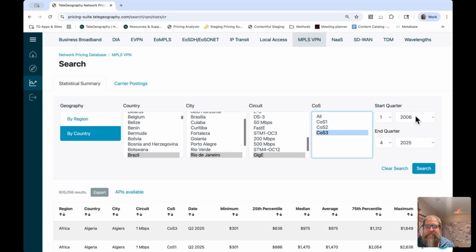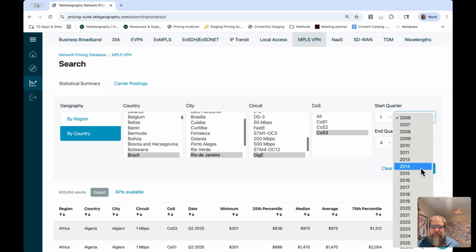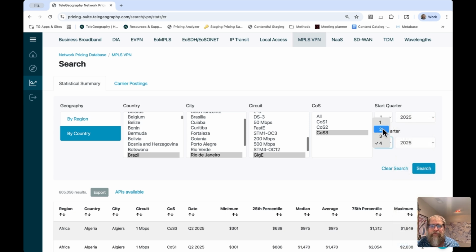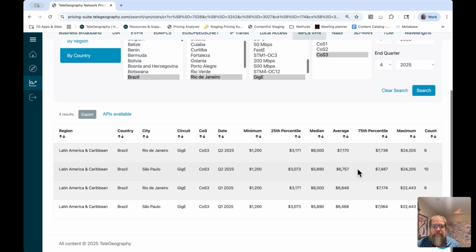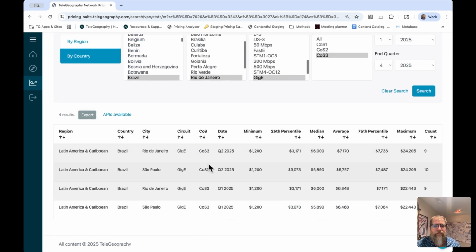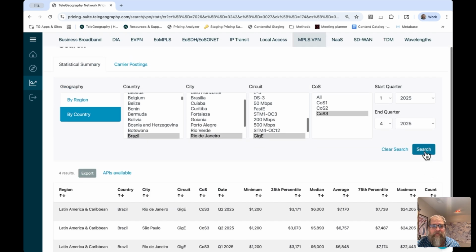Finally, select a date range. We've been collecting some of these prices since 2006, so you can create quite a time series if you're interested in how prices have changed, or if you want current prices, make sure that you have a current quarter selected. Hit your search tab, and you'll be able to see the prices that we have, the date, the class of service, and then the statistical summary of prices going from minimum to maximum, and the count of carrier quotes that went into that statistical summary.